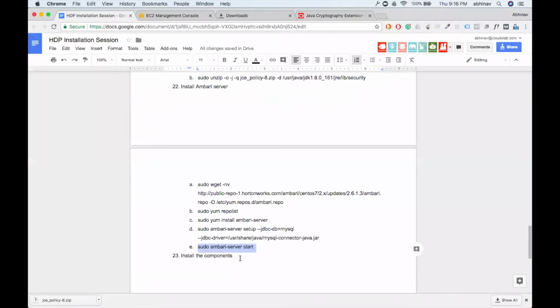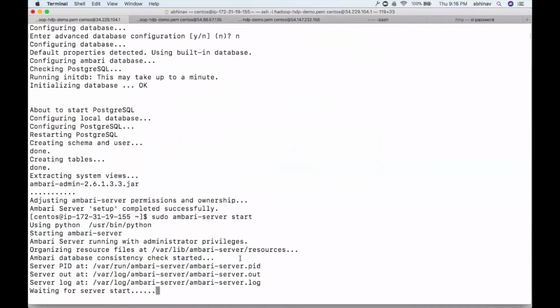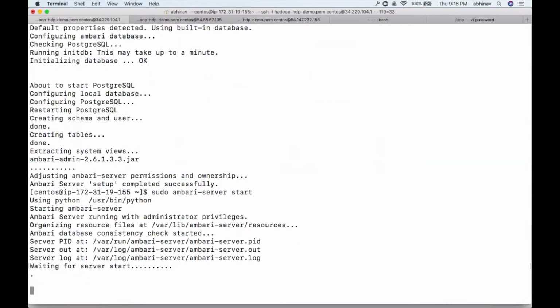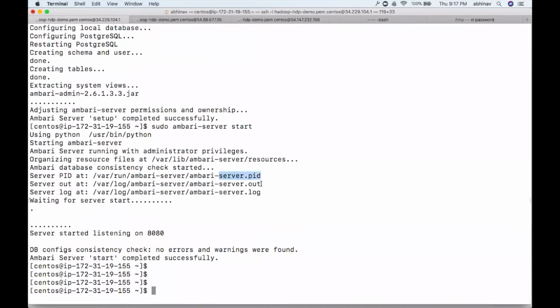Great. All right, moving ahead. So I think we have started the Ambari server, right? Okay, we are starting now. You can see that the logs are going to be in /var/log/ambari-server/ambari-server.log. This is where it is going to log the error messages. The PID file is for storing the process ID. The .out file is for storing the normal messages, and the .log is for storing the logs. You can see that Ambari server completed successfully, and it is starting to listen on 8080.